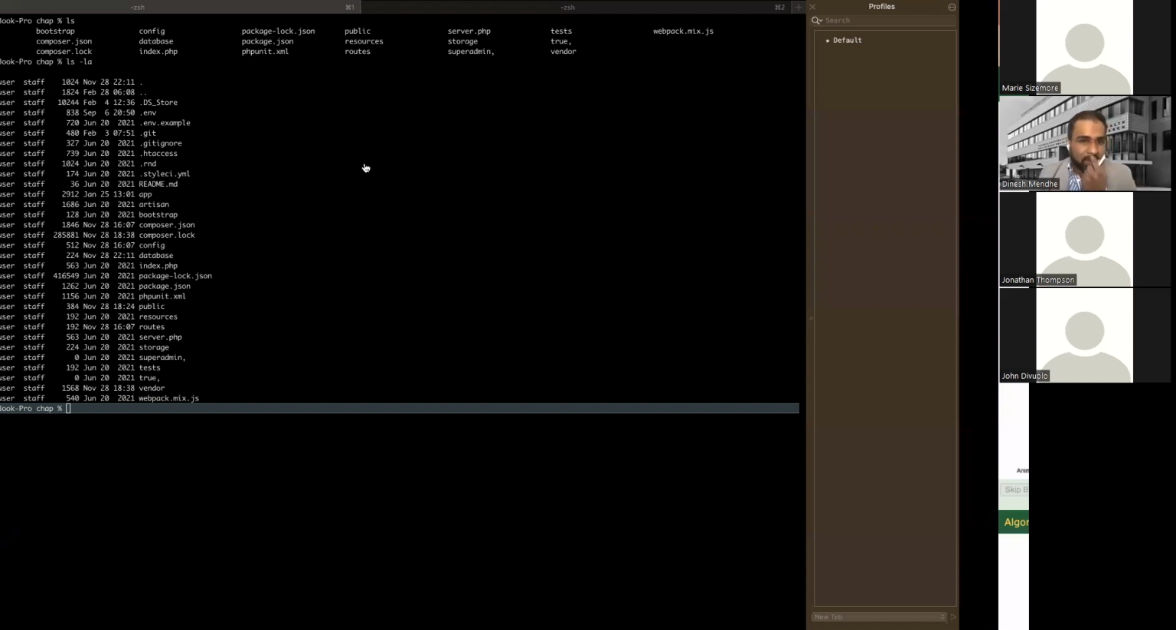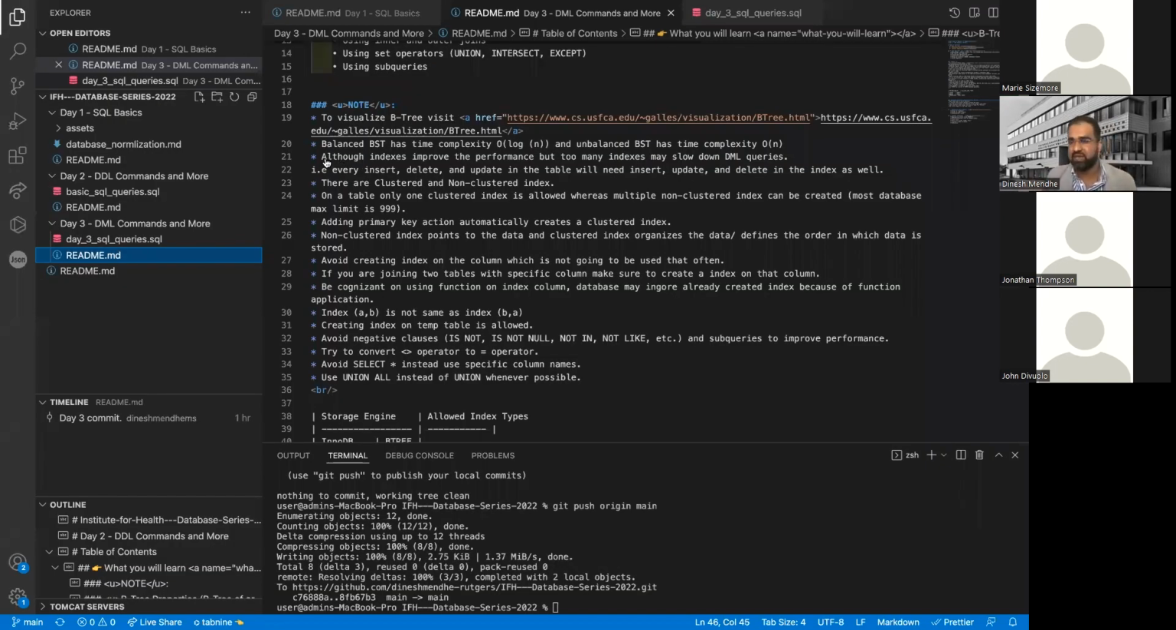So although, again, we'll go into it a bit, although indexes improve the performance, too many indexes are also very bad, because every index that you create, it will have to modify this created index as well. So if I create this index, let's do this.